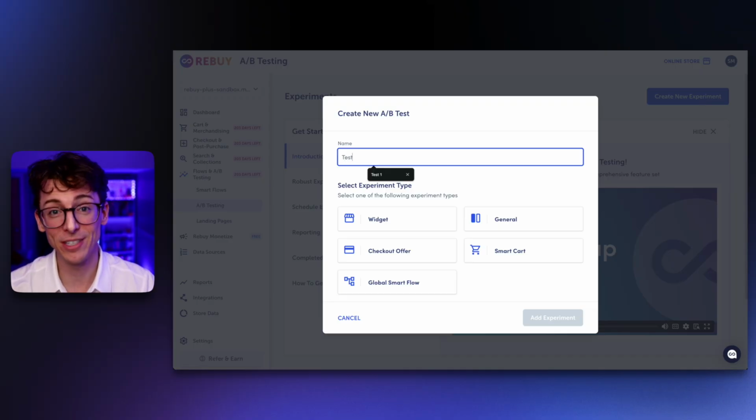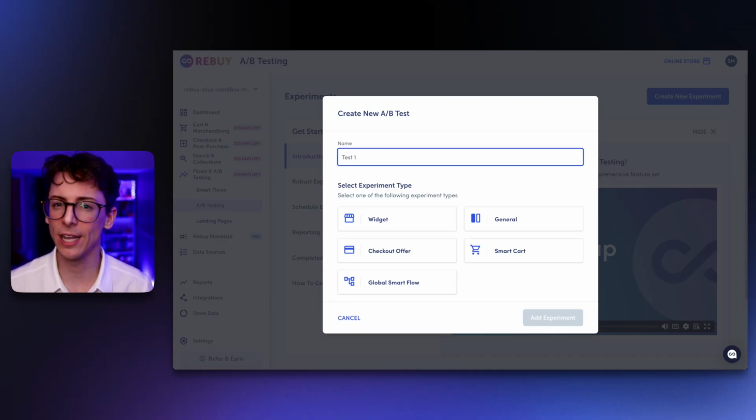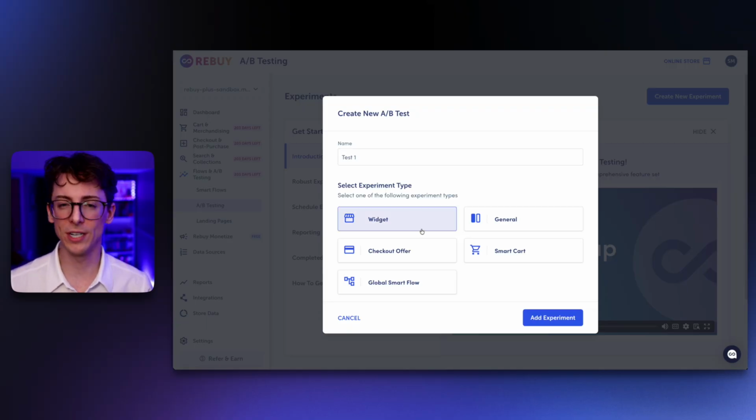Give your experiment a name that's easy to remember, and then select what kind of experiment you'd like to run. We can do widget, general, checkout offer, smart cart, and global smart flow. Let's select the widget example for this one.